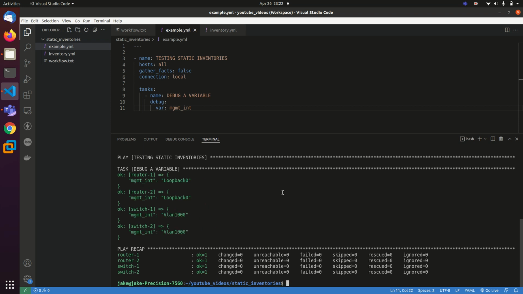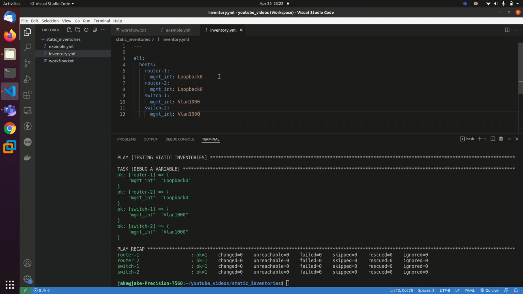And as you can see, we got what we expected. The two routers have a value of loopback 0, and the two switches have a value of VLAN 1000. And so that works fine, but what if we had 1,000 devices in our inventory? We don't want to go through and set this management interface variable for each and every device, right? So this is where group level variables really come into play.